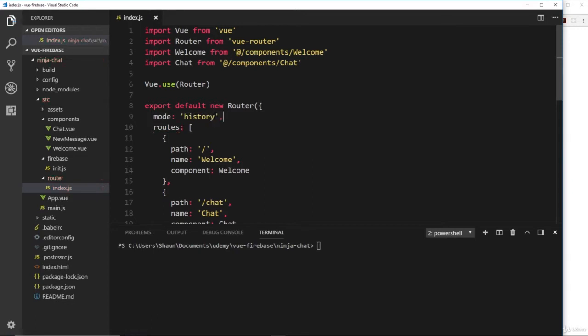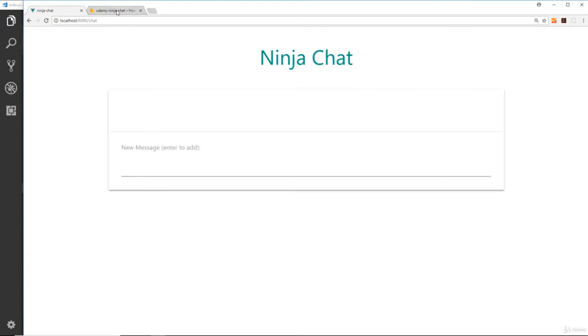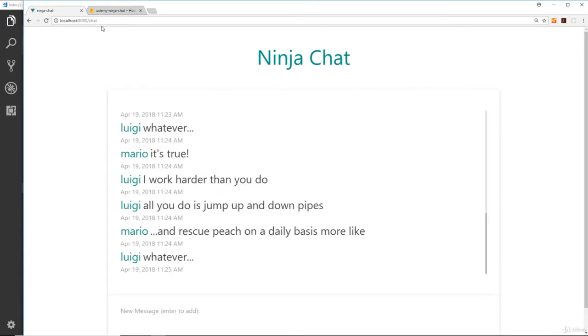Okay, so if we save this now and view this in a browser, we can get rid of this hash, press enter, and hopefully this will still work. So if I enter the chat now, then we should go to /chat instead of #/chat. Okay, cool, so that works.